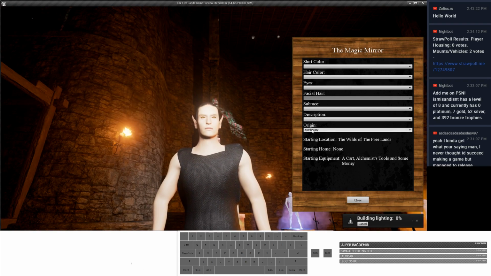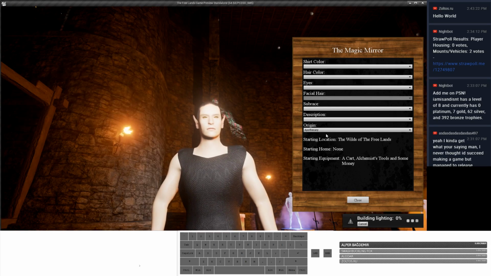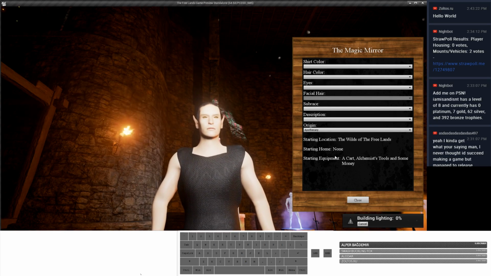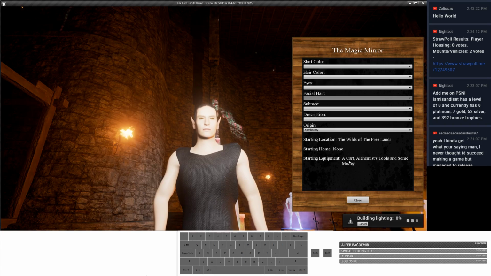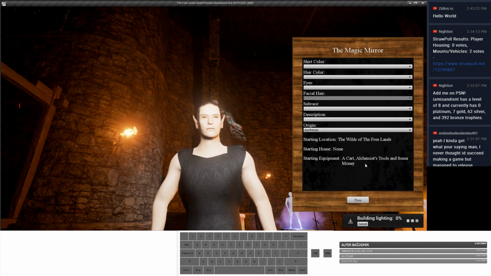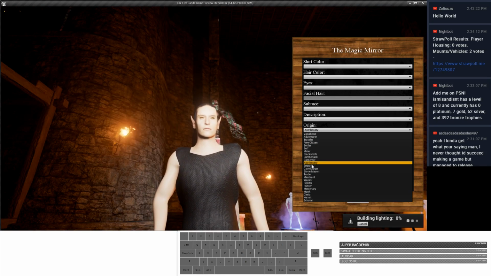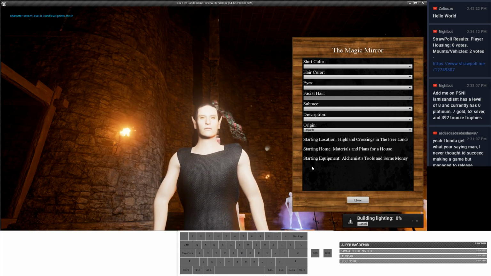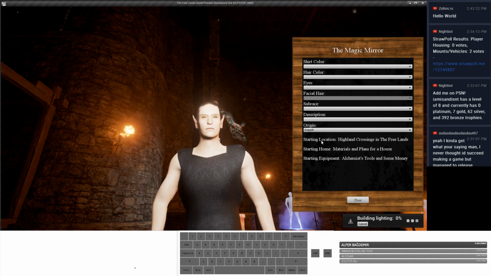Wilds. So here you go. This is my vehicle. I'm talking about an Apothecary, who would start in the wilds with no home. You start with a cart, alchemist's tools, and some money. So you go around gathering herbs and making potions, and go to towns and sell them as your starting routine to make some money.